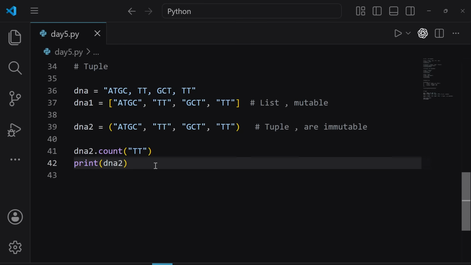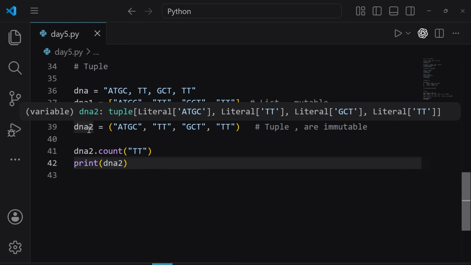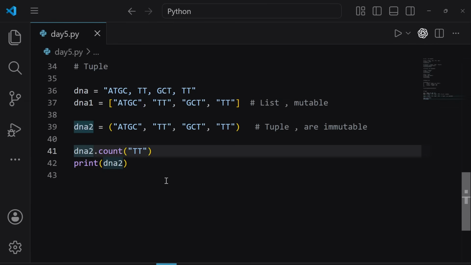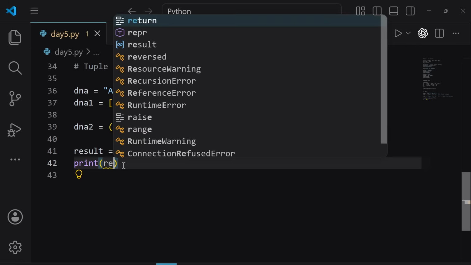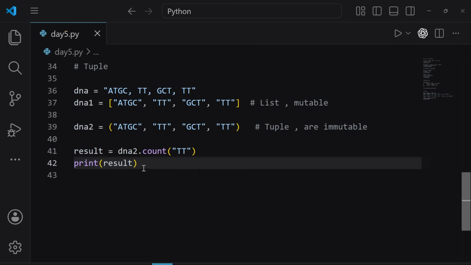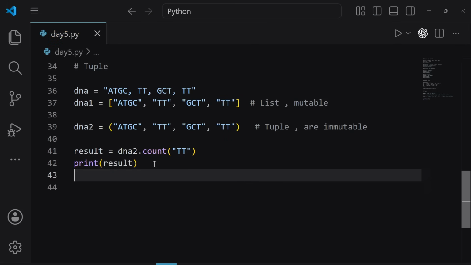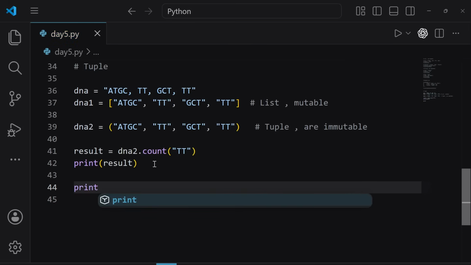Very good, Shobit. We are updating this variable DNA2. Very good. So that means either we can store it inside a variable. Let's write the variable result and here print variable result. So either we can write it like this or we can directly print it.